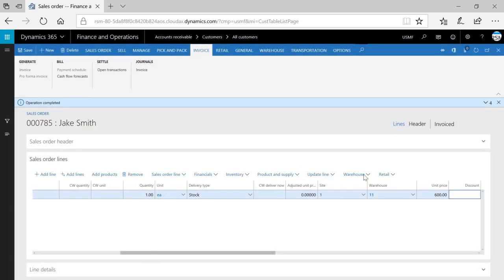Now we can see that on the sales order, the status has changed to invoiced. And now we've completed invoicing and we've completed this demonstration, so we can close the form.